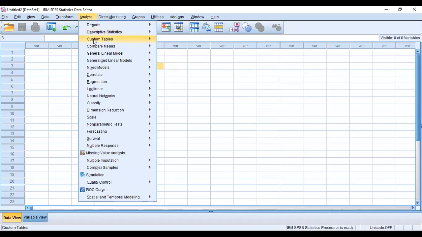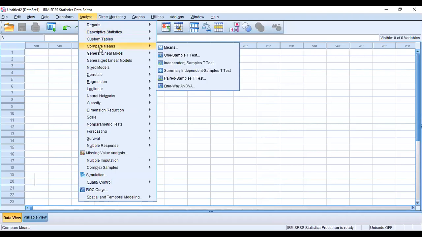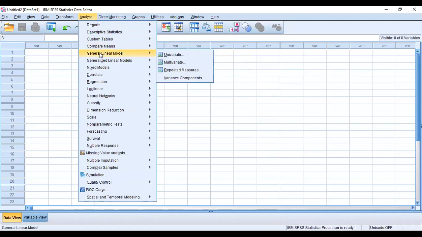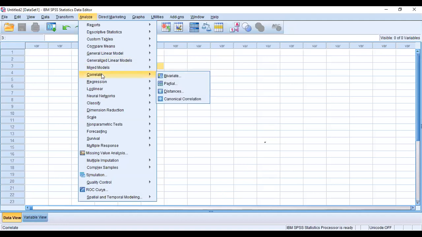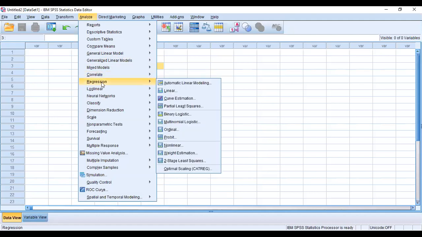Descriptive statistics are there, custom tables are there, compare means. In compare means, simple mean is there, one sample t-test, independent sample t-test, paired sample t-test, one way ANOVA. Univariate and multivariate are there in the general linear model. Mixed models are also there. We can correlate between the variables: bivariate is there, partial is there. Then regression and correlation, which I have studied in quantitative techniques, can also be done with the help of SPSS.